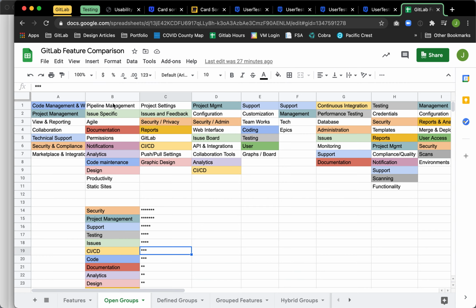You can see there's a bunch of different things that were happening, and I color coded the ones that were being repeated and saw things like security, project management, support, and testing were pretty consistent across all 150 items.